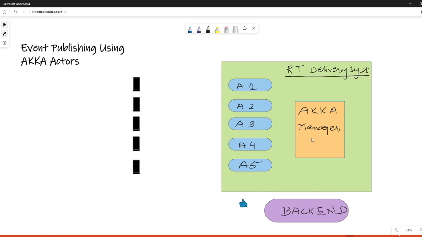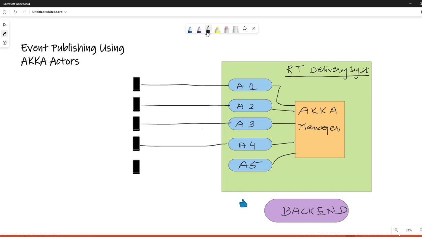The Akka manager actually handles all these individual Akka objects. So the Akka manager is handling all the individual objects, the life cycle of these objects, right? And then these individual objects are connected to the different devices, and these are persistent connections. So let me connect all these devices with the Akka objects, Akka actors.